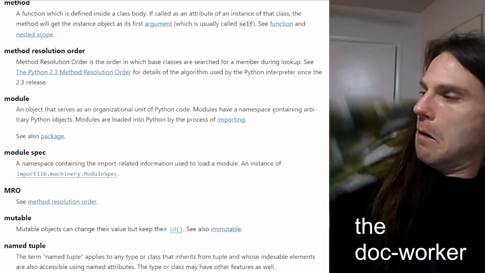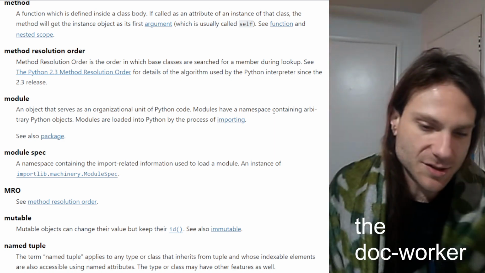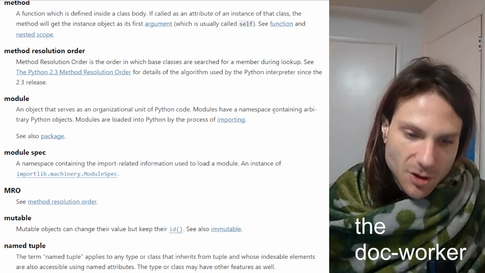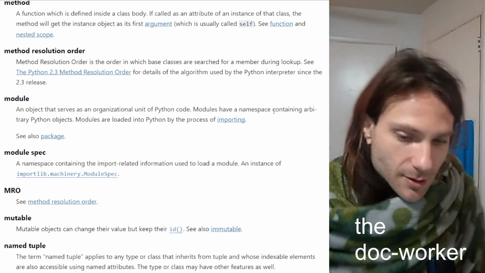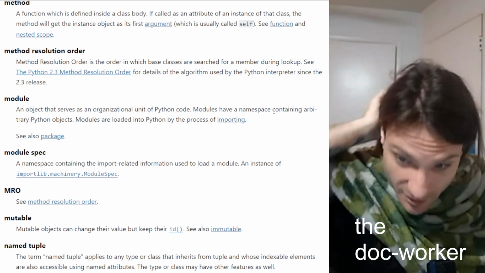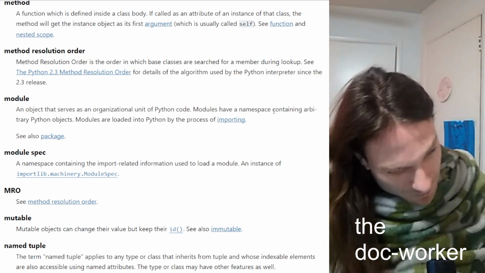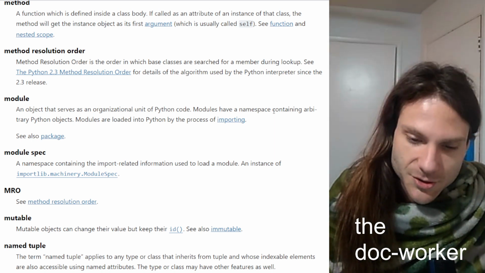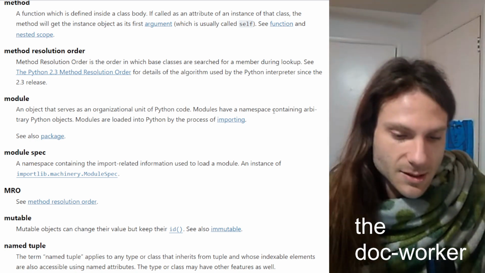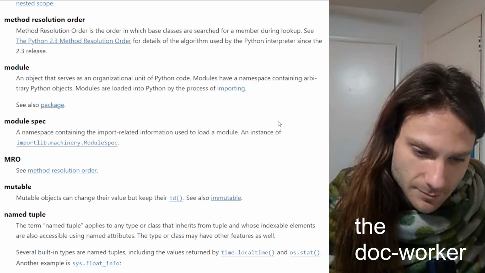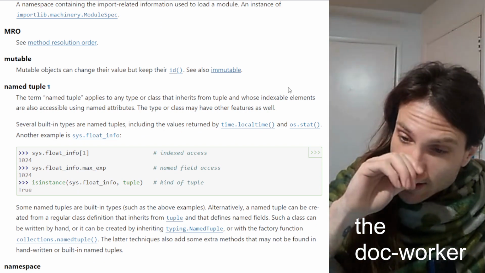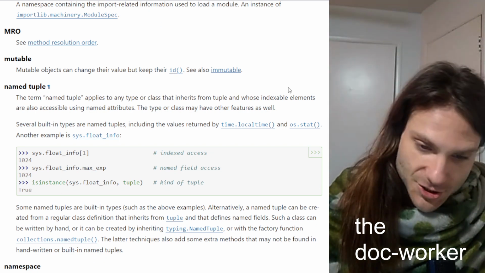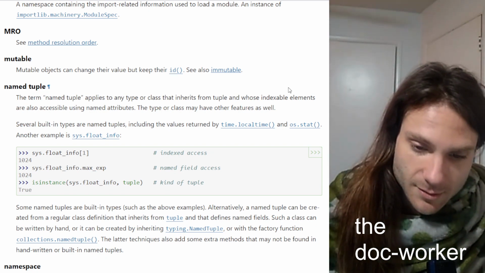Module is an object that serves as an organizational unit of Python code. Modules have a namespace containing arbitrary Python objects. Modules are loaded into Python by the process of importing. See also package. Module spec. Namespace containing the import-related information used to load a module. An instance of importlib.machinery.ModuleSpec. MRO. See method resolution order. Mutable. Mutable objects can change their value but keep their id. See also immutable.